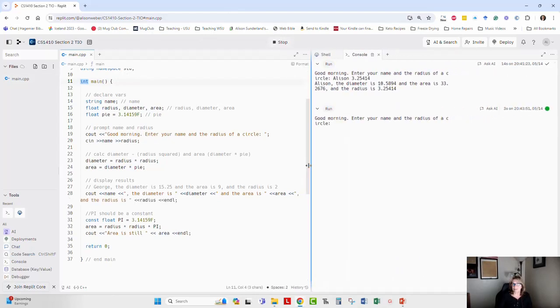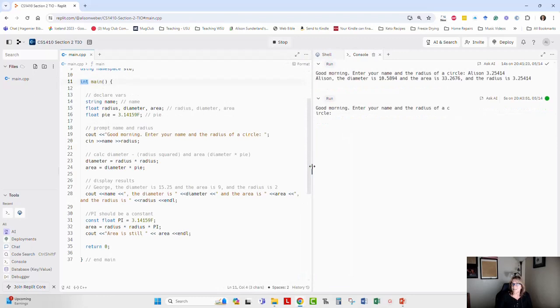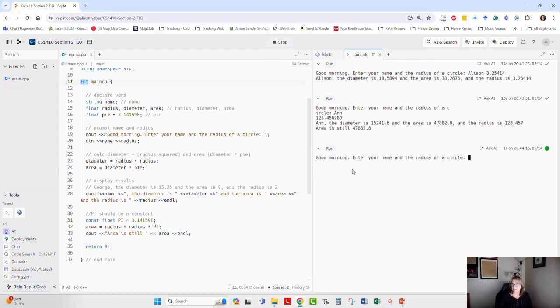I'm going to drag this over a little bit so I can see a little bit more of it. Enter my name, and then the diameter of the circle. So I'm going to put it in there, and it says that the diameter is 47,882. There is 47,882, and so it looks like it's calculating exactly the same again. Let's try it again. We'll try Sammy with a space. We'll put some large numbers in there.